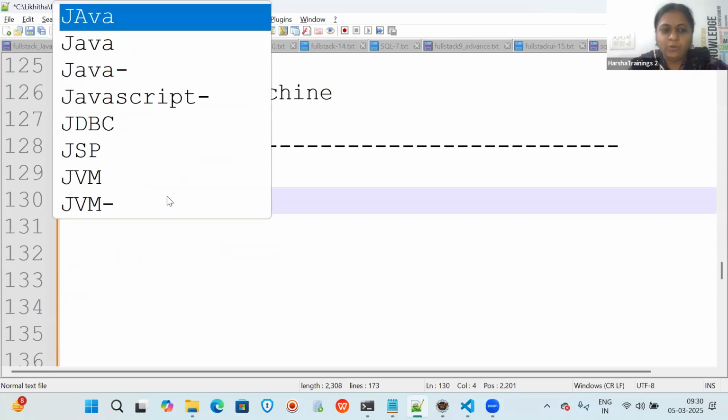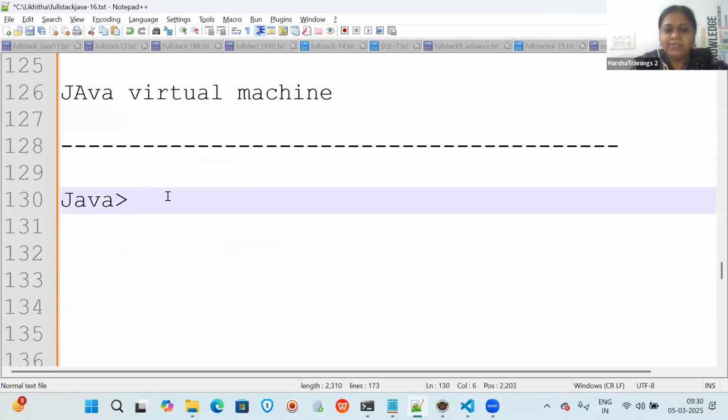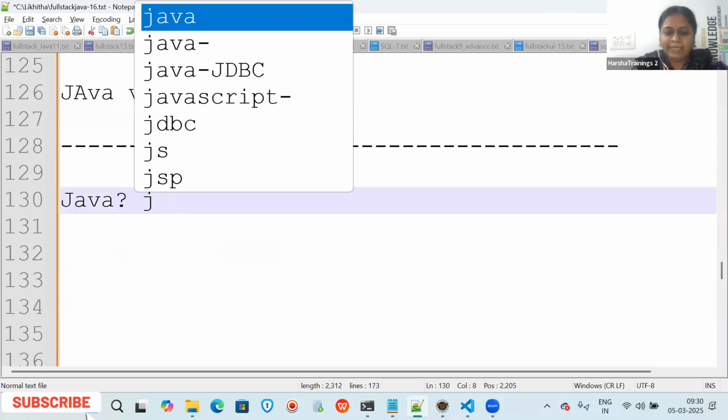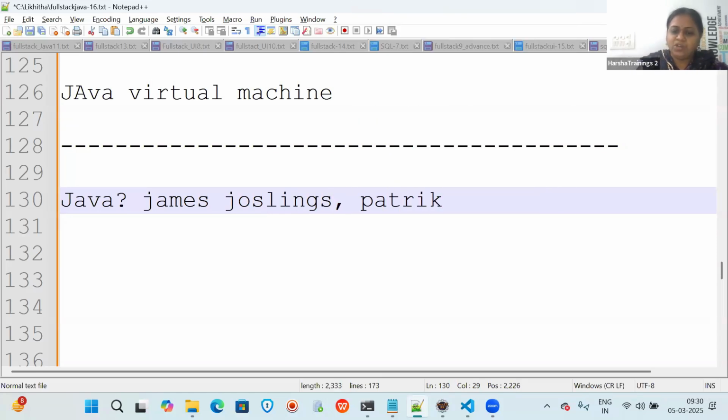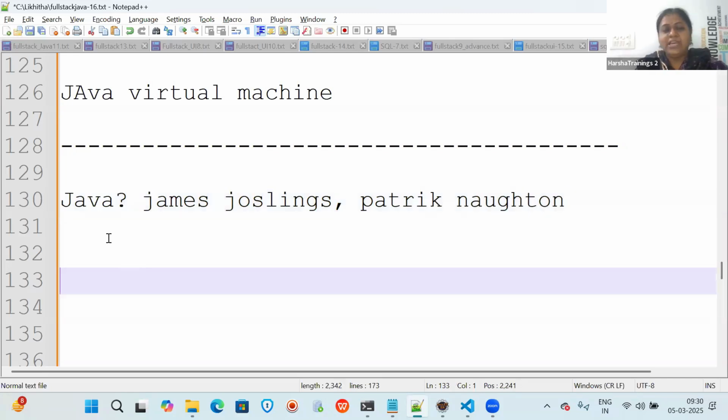First of all, who developed Java? There are so many people involved, but the main person is James Gosling. There are others like Patrick Naughton, but James Gosling is the main person who developed the Java programming language.